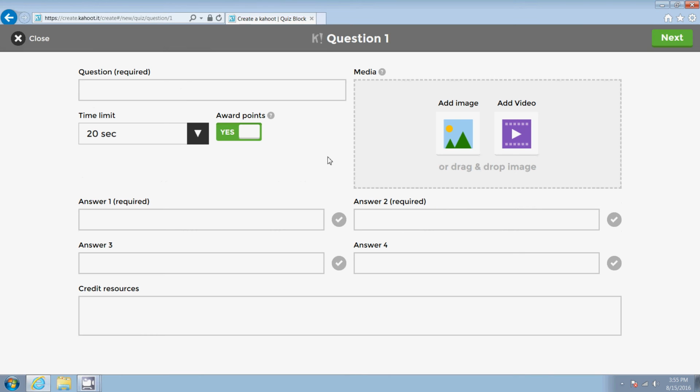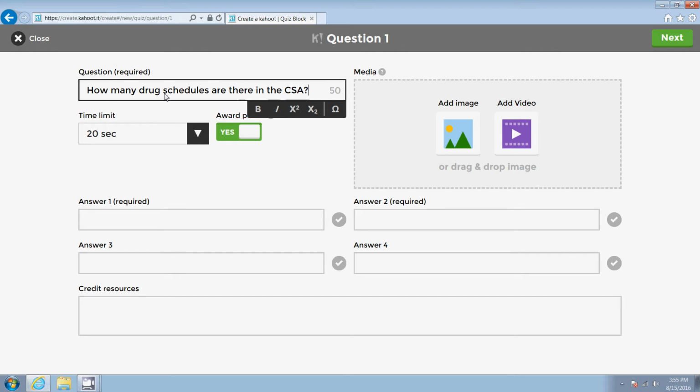So here's your question. There are only so many characters you can put in. 95 characters is your limit. You can make it bold, italicized, supertext, superscript, subscript, symbols, etc. So let's say, how many drug schedules are there in the Controlled Substance Act?